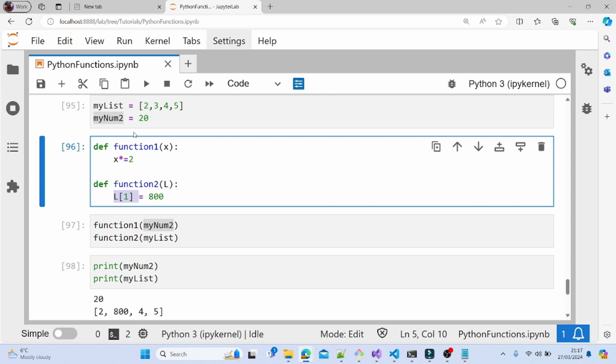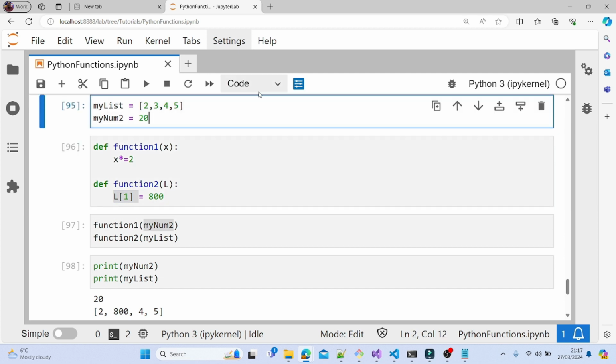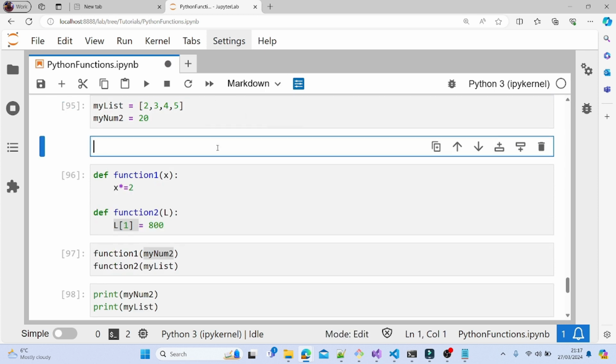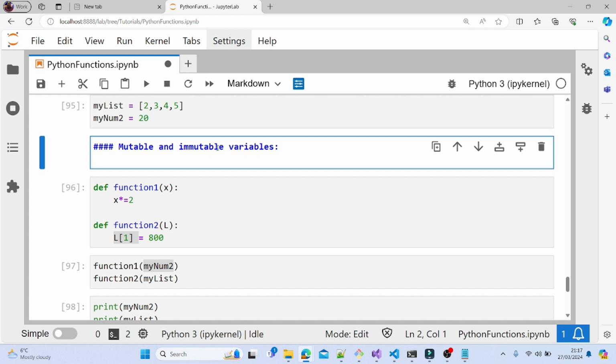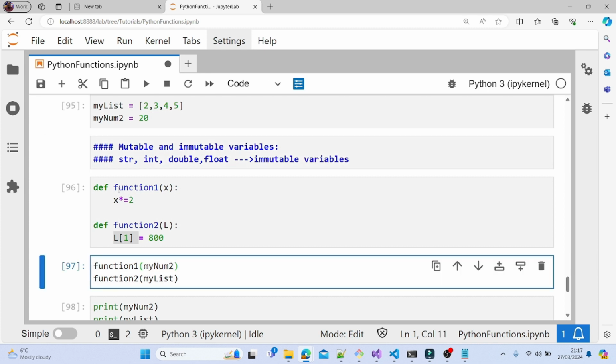So one concept here is that there are mutable and immutable variables in Python. Let me write this out for you: mutable and immutable variables. Our strings, integers, doubles, and floats are immutable variables, and when you pass them as an argument into a function, it's actually a copy of those variables that is passed into the function. So when you change the value in the function, it doesn't affect the global copy.